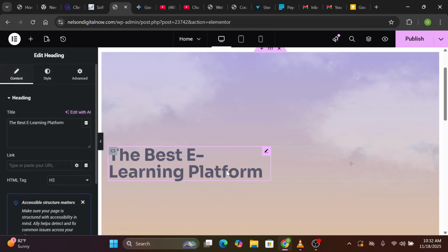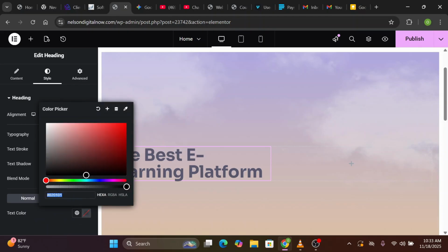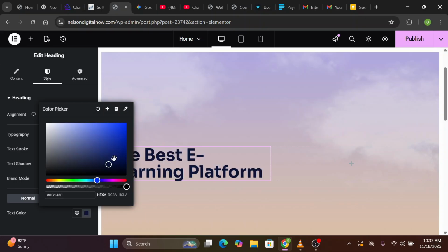So the text color code we are going to use for this, let's come over to style. Now, if you want to change the color of the text, come over to style. Then you see text color right here. We are going to click on this and add the text color through #0C1436. This is the color code we are going to be using for our text.